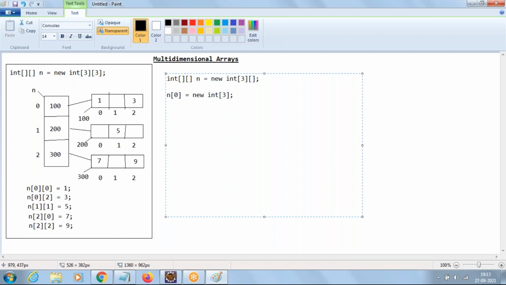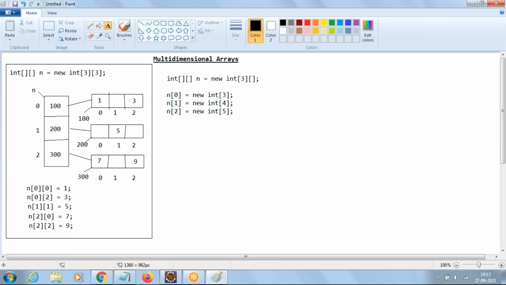In the code if you write n[1] equal to new int[4], n[2] equal to new int[5]. How the memory gets allocated here is, first it's going to allocate memory for 3 elements. See here in the first square bracket 3, then it's going to allocate memory where we can store 3 values. And the indexes will be 0, 1, 2.